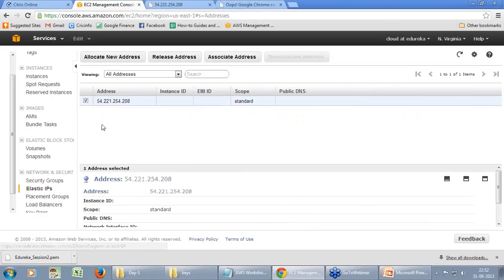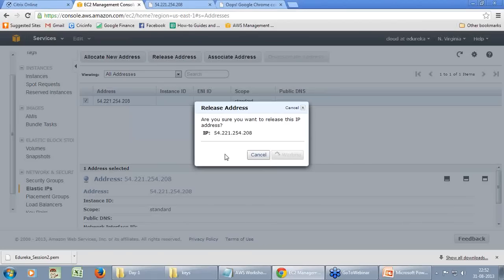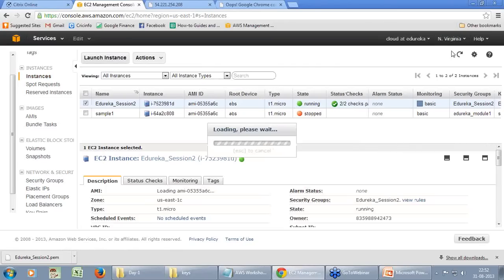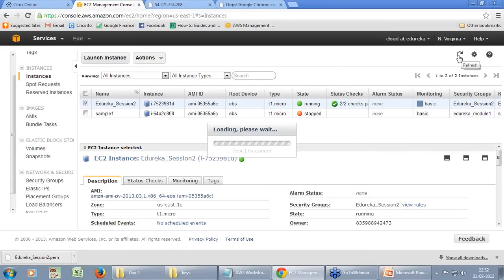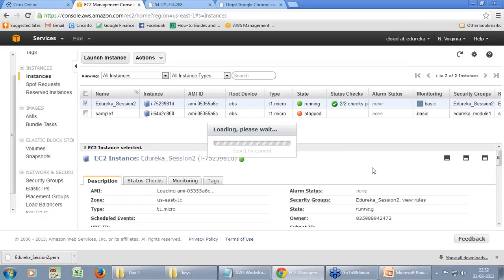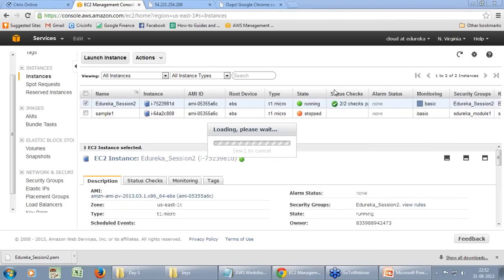Till the time, I just remove the IP address because it costs us. So I'll just say release the address. I'm coming back to the EC2 instances. I still don't have the IP yet. Public DNS is not available for me. It takes almost 2-3 minutes, they say, so it will be taking time.